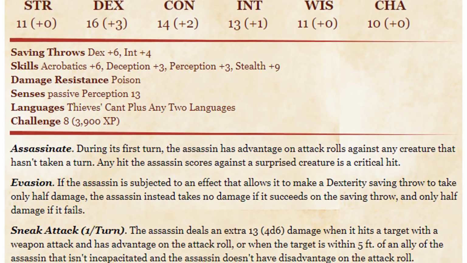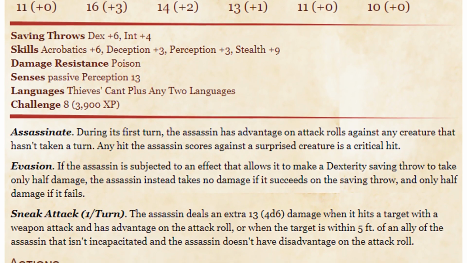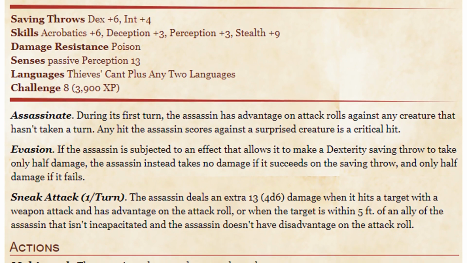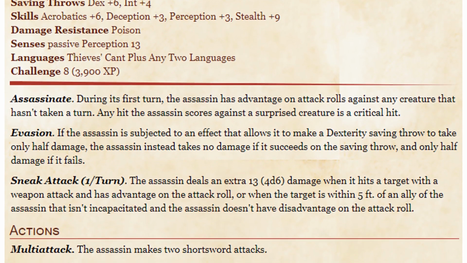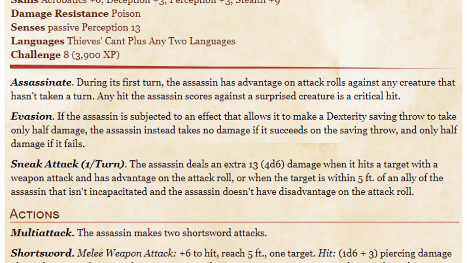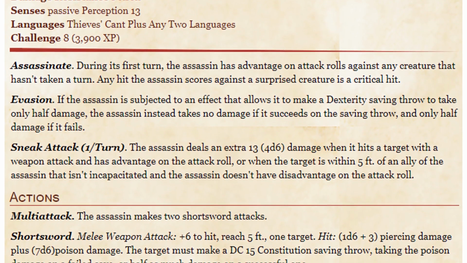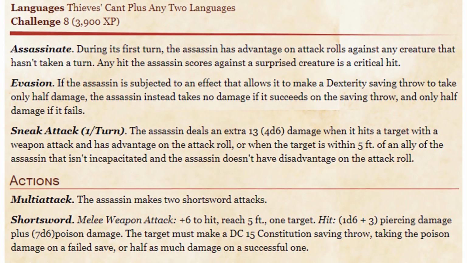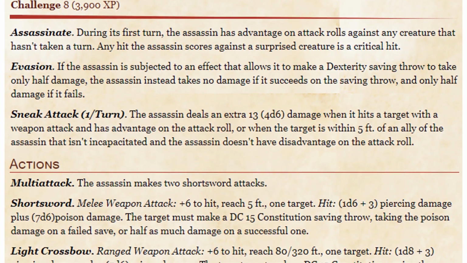As a construct, he wouldn't need to eat, sleep, or breathe, and would have immunity to poison damage and the poison condition, as well as resistance to non-magical bludgeoning, piercing, and slashing damage. He gets Assassinate, Evasion, and 4d6 Sneak Attack. All super appropriate for a killer as sneaky as Chucky. He gets attacks with a short sword and a light crossbow. I would probably change that to a dagger and a hand crossbow for flavor, but doesn't really matter.